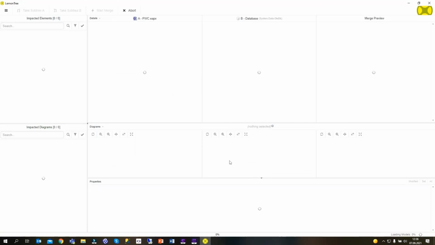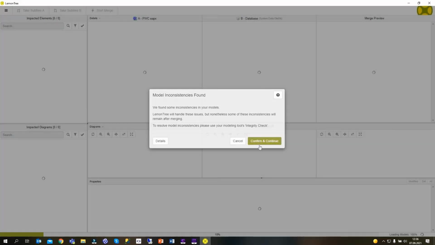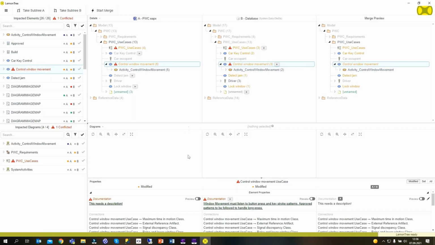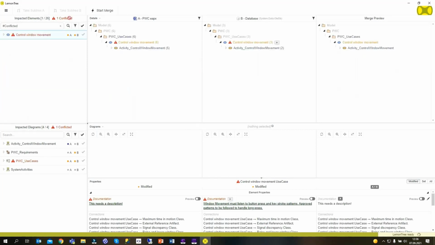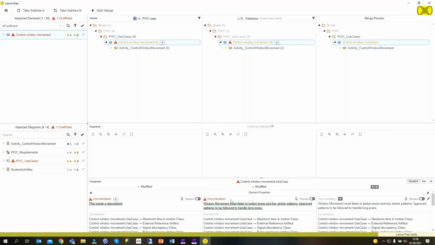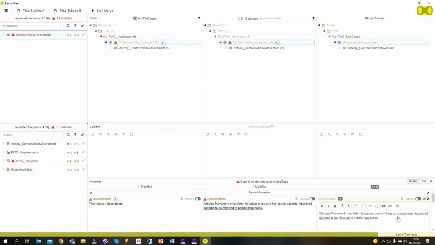Now Lemon Tree loads 2 models from EAPX files and 1 model from a SQL file. The SQL file is the same database that Nizam uses. And you can see here is a real conflict. We changed the same attribute of an element. And now I have this arrow, and I can decide, okay, I want to go with Nizam's solution, and the conflict is basically resolved. And I can also edit the text a little bit, should I want to.